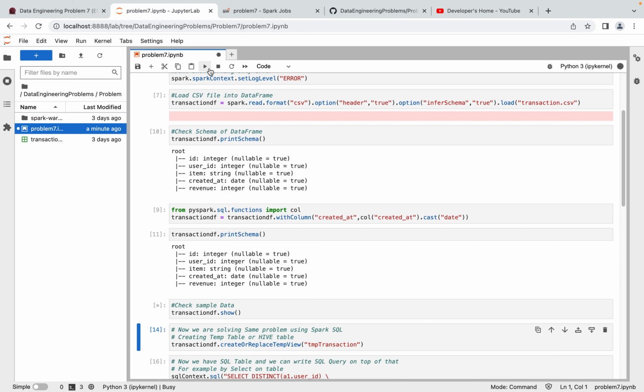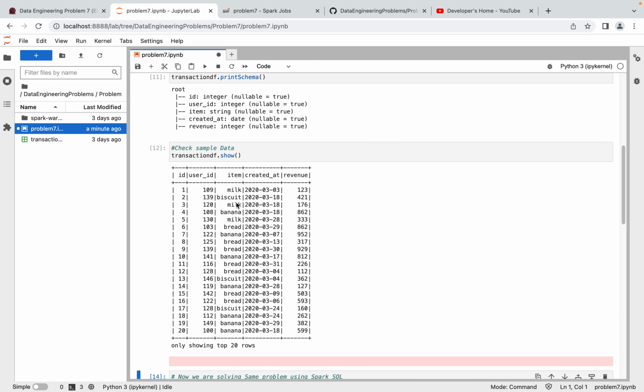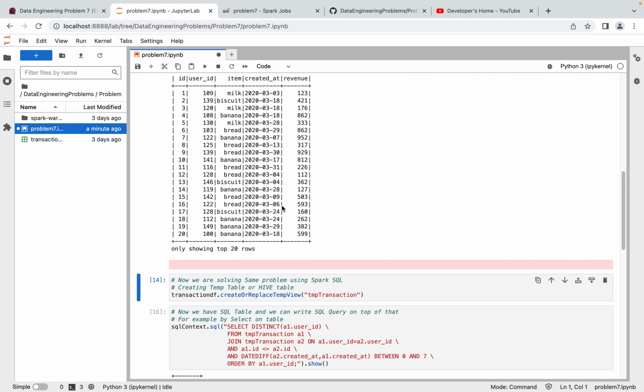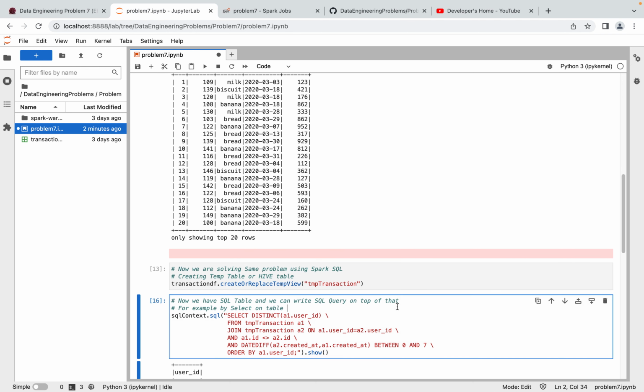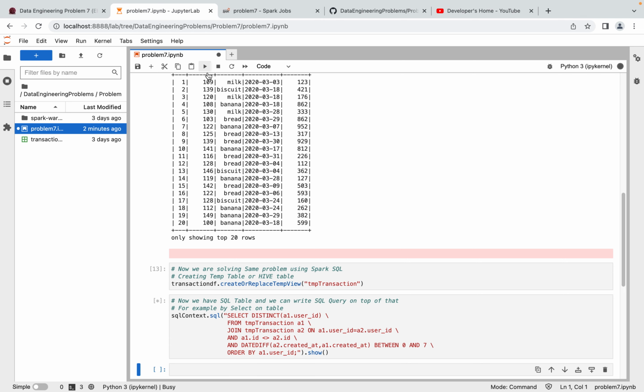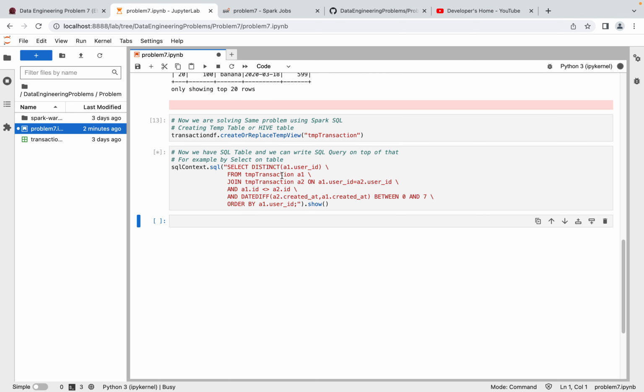Now we'll just explore the data, and we know that data is in this format. We have already solved this problem using MySQL, and we know that SQL queries work in Spark SQL. So we just use that query and change the name of the table. Before that, we need to create a temporary table, so I am creating a temp table, loading this data frame into the temp transaction table. And now I will execute the same query with the join, date difference, distinct, order by, everything.